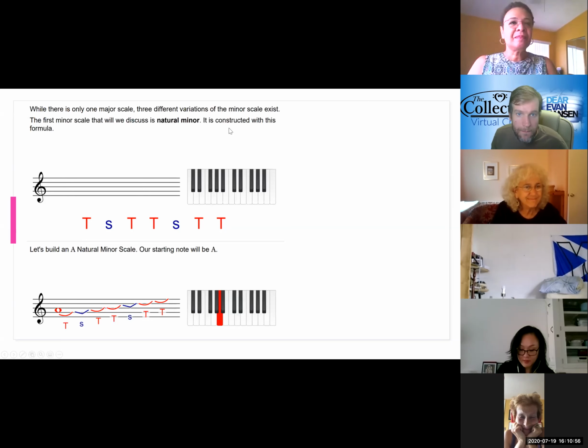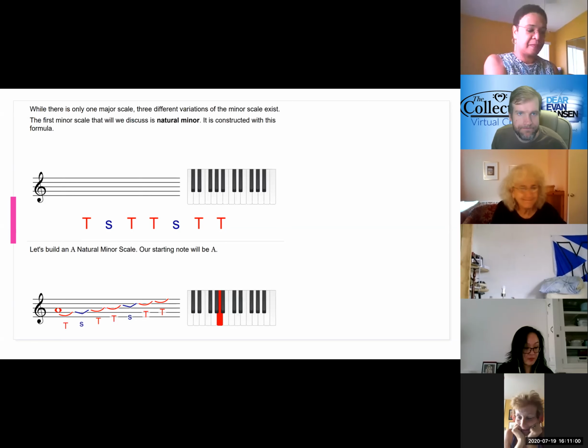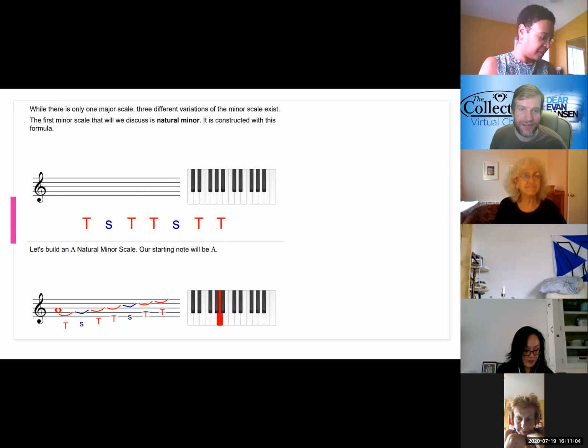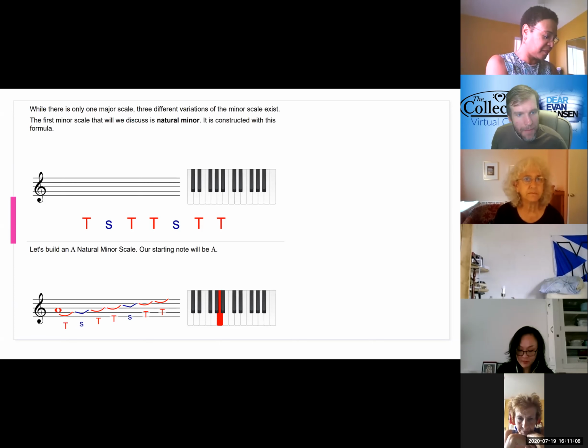So, now we're going to go through minor scales. Is there any question about major scales at this point? I don't think there probably will be, but generally, it's a pattern. It's a pattern that was decided upon that sounds like a major scale. Okay? Mike Schilder.